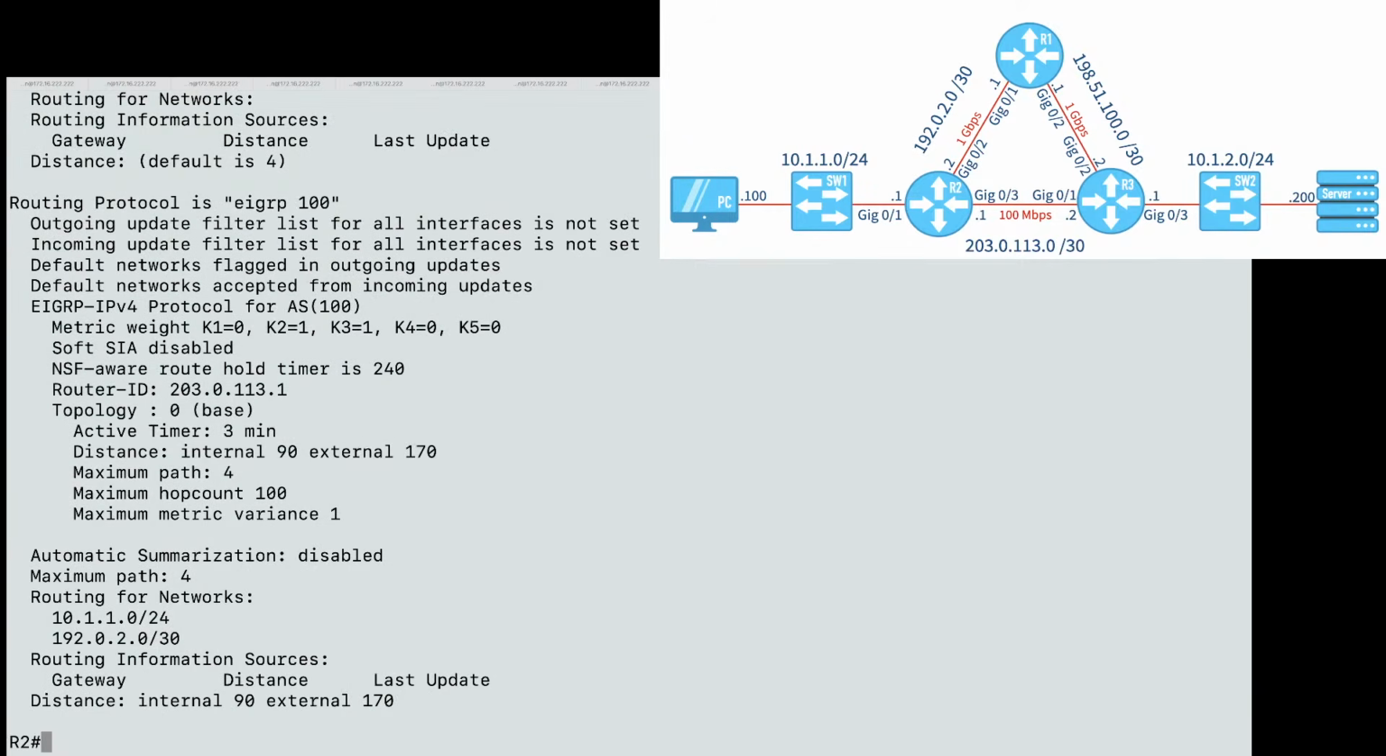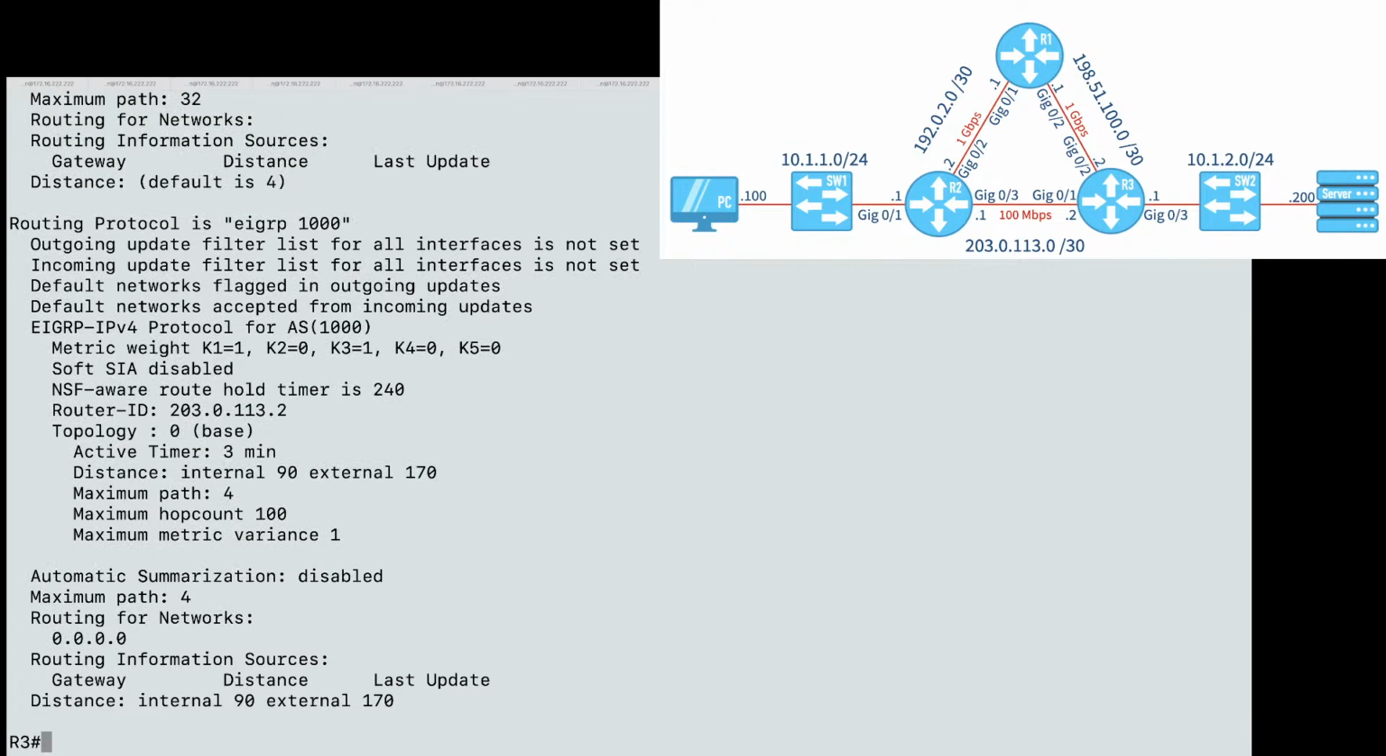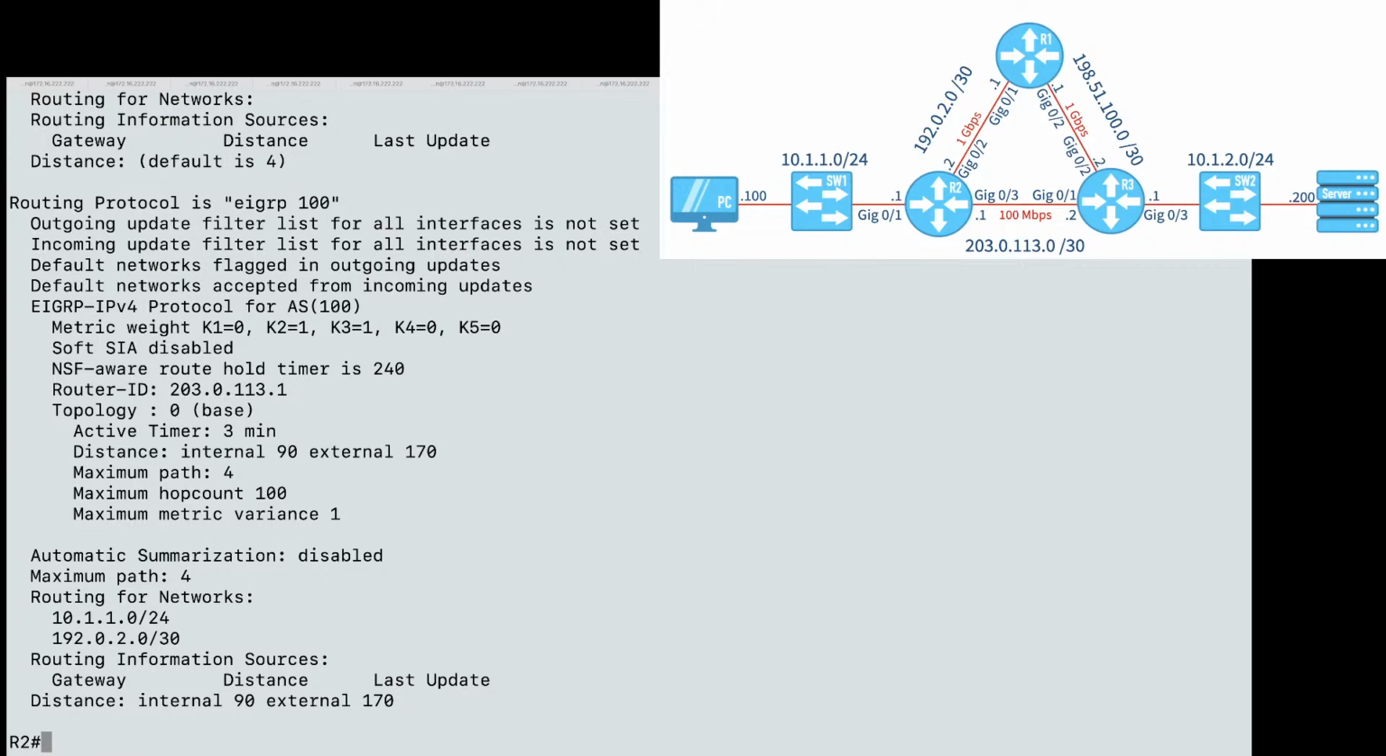So I'll let you look at that for a moment. This is R2. R3. Back to R2. Are you seeing anything? Go ahead and chat it in if you would.